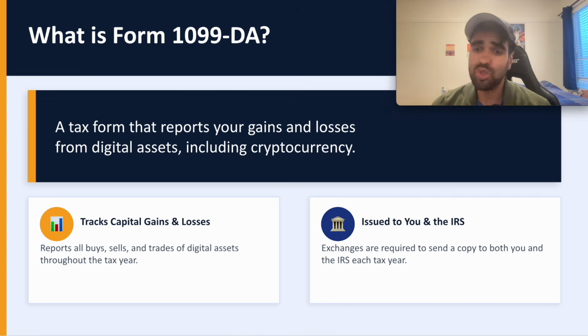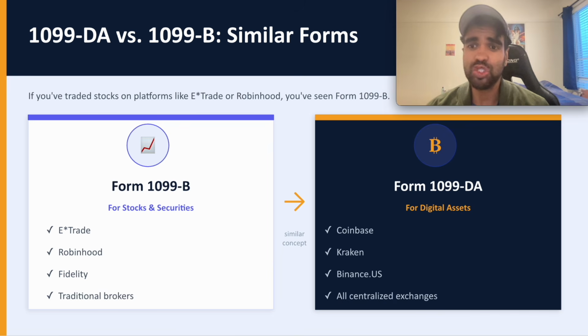Now, if you've traded stocks on a platform like E-Trade or Robinhood, chances are you've gotten Form 1099-B, and this is similar. The main difference, again, is that Form 1099-DA is designed for digital assets, and due to cryptocurrency's unique properties, it comes with some unique problems. And we'll discuss this later on in the video.